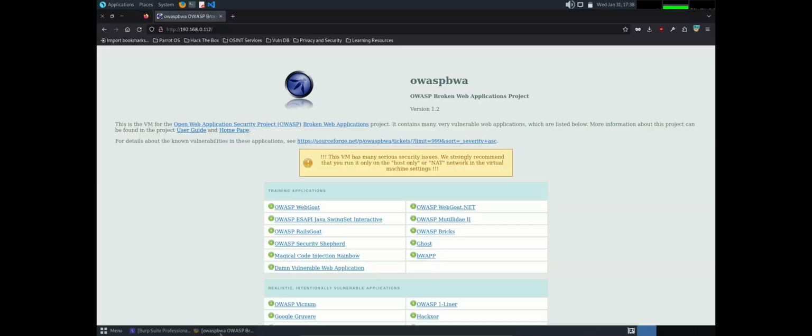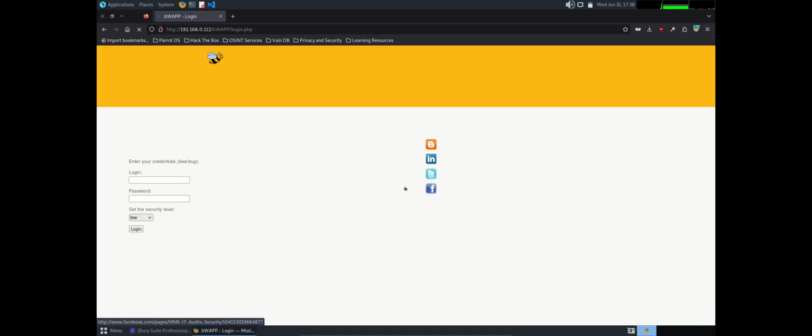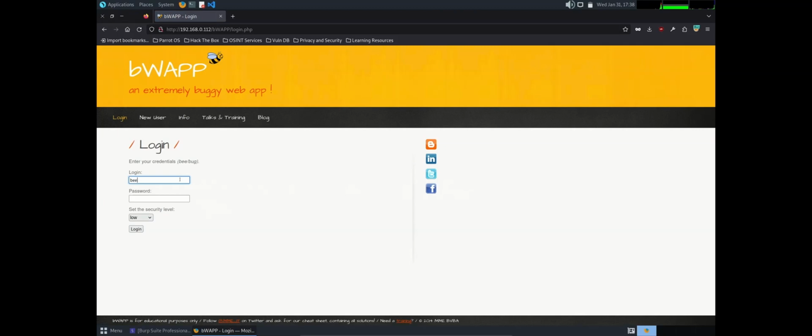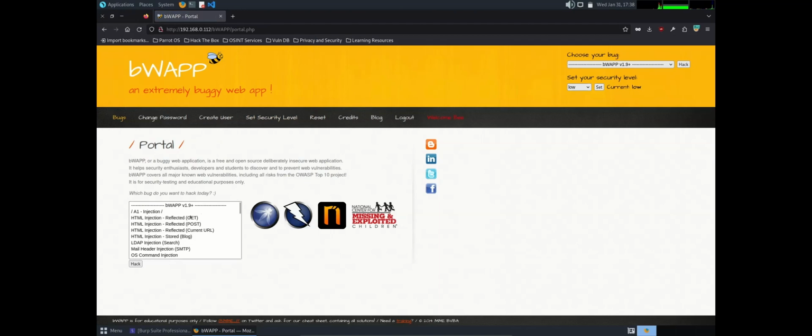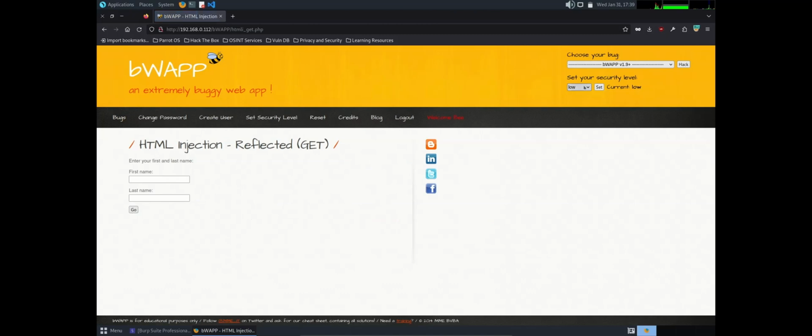We are going to see the vulnerability related to HTML injection from the bWAPP application. We log into the application with the default credentials, and now, in the previous session, we discussed HTML injection reflected GET at low severity. Now we are going to test it at medium severity.